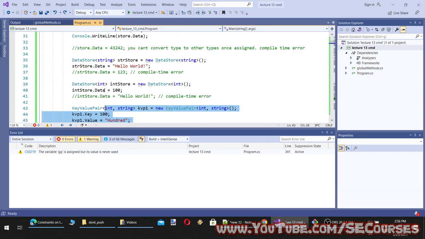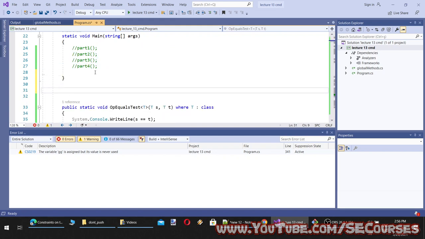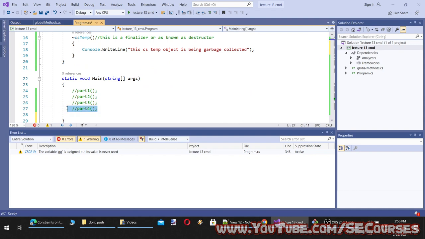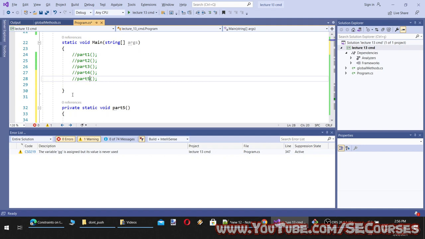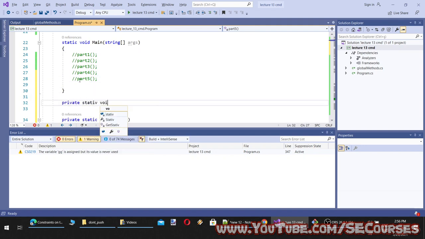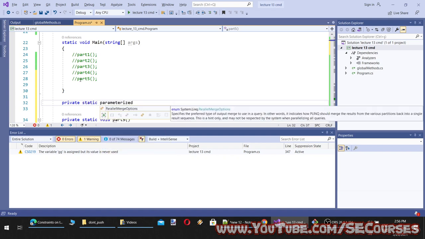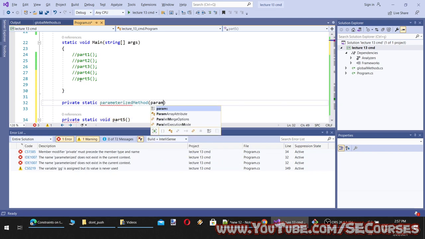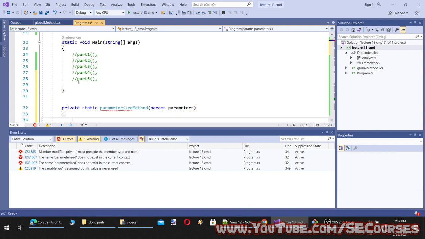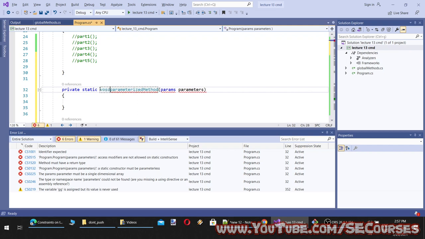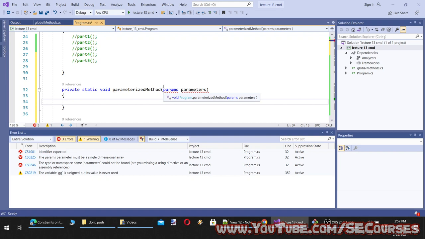Okay, so I'm going to put this into a new method. All right, and then let's see parameters. So, okay, private static void ParameterizedMethod, and here it will take params parameters like this, and this will be void, and okay, say values, and params must be a single dimension array.